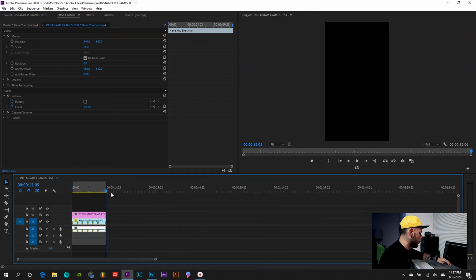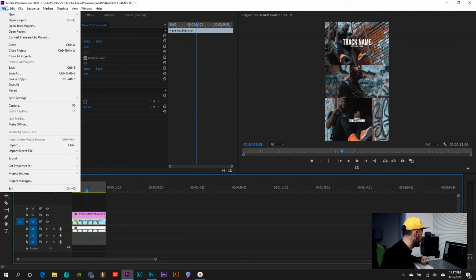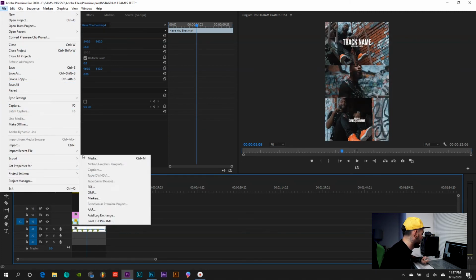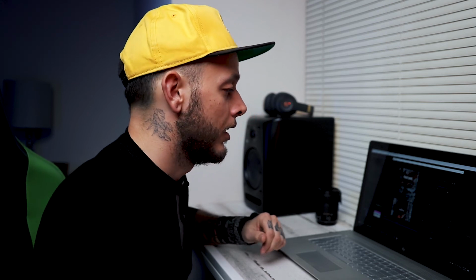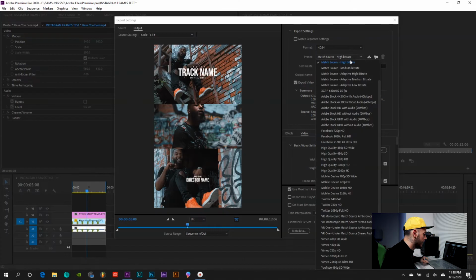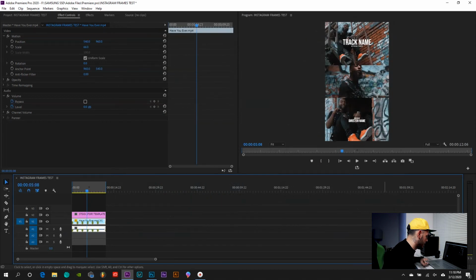Now what it's gonna do is when we go to export, it's only gonna export this highlighted area. So we're gonna go to File, Export, Media, and once again, if you guys wanna know my settings, let me know in the comments, and I might make a video on that, but I already have my settings here. Just go ahead and hit export. You can send it to the artist, upload it to Instagram, and whatever else you needed to do with that video.